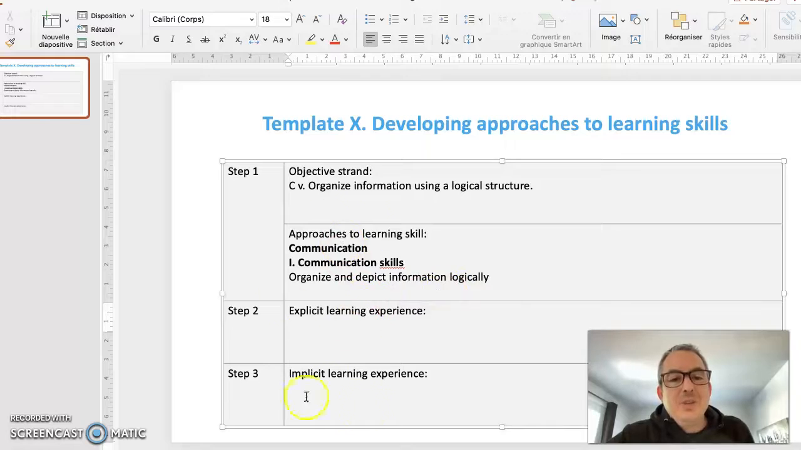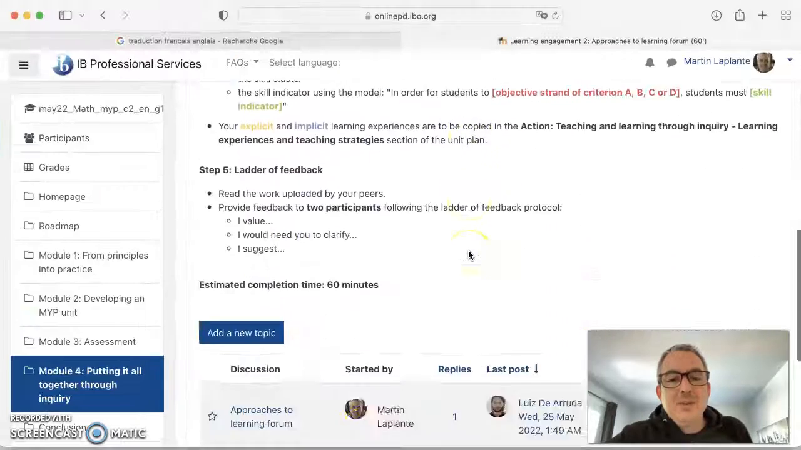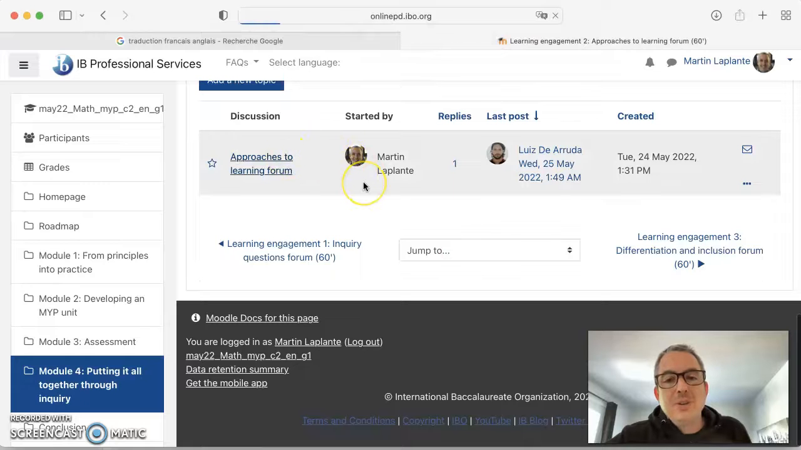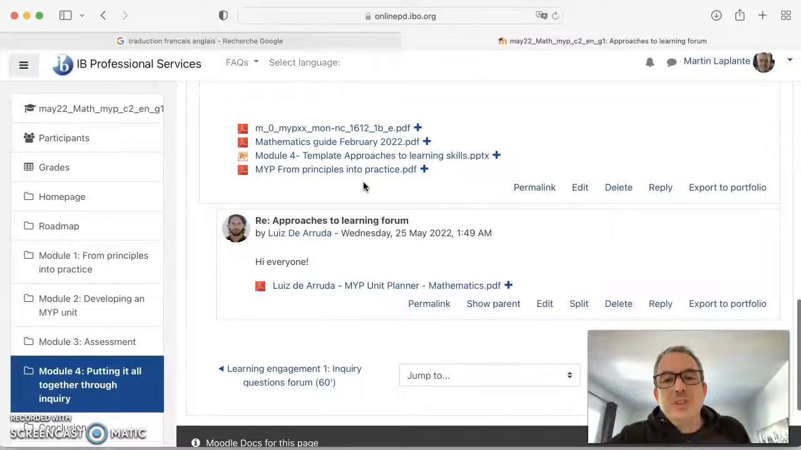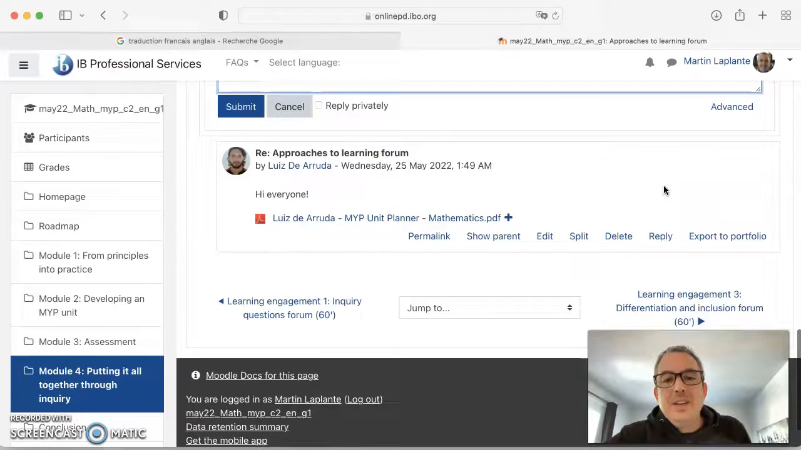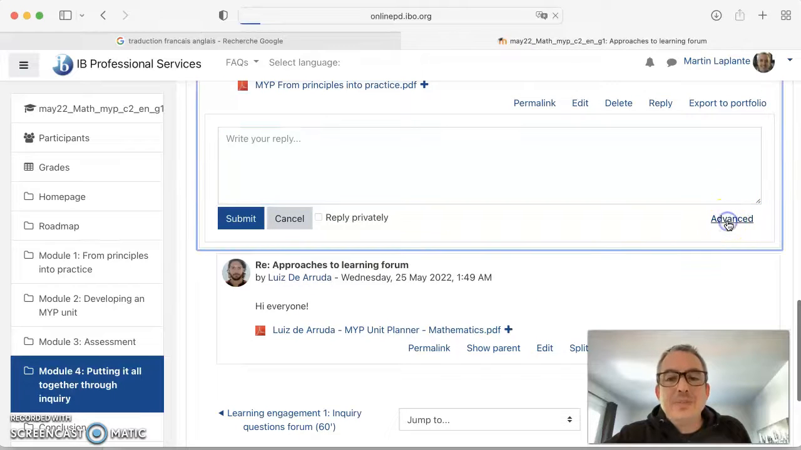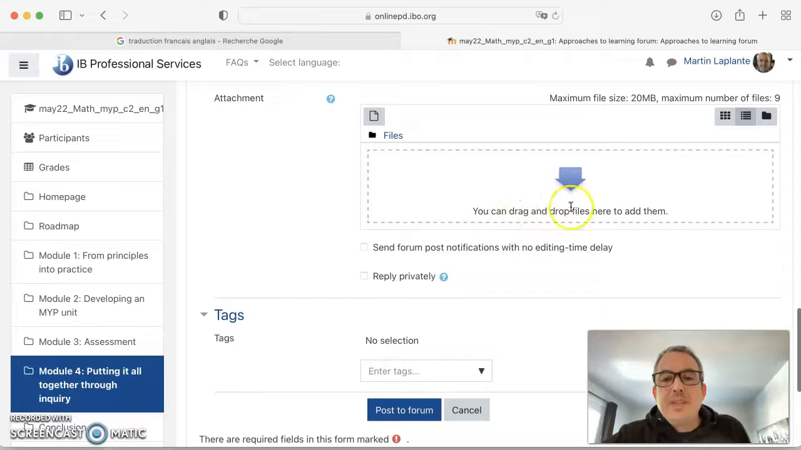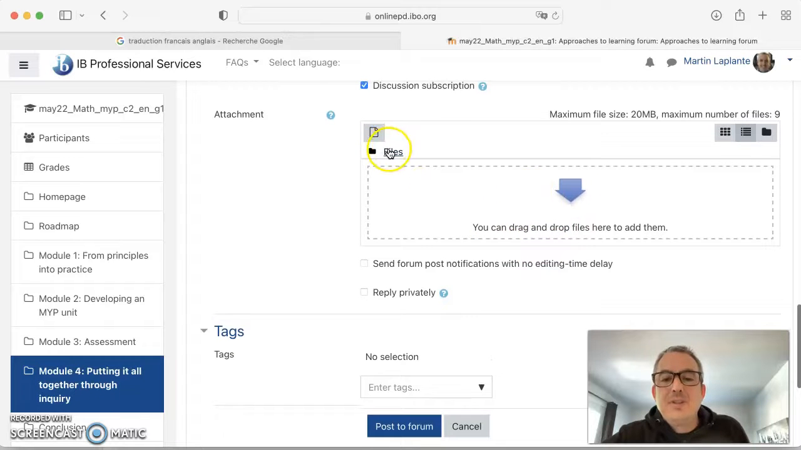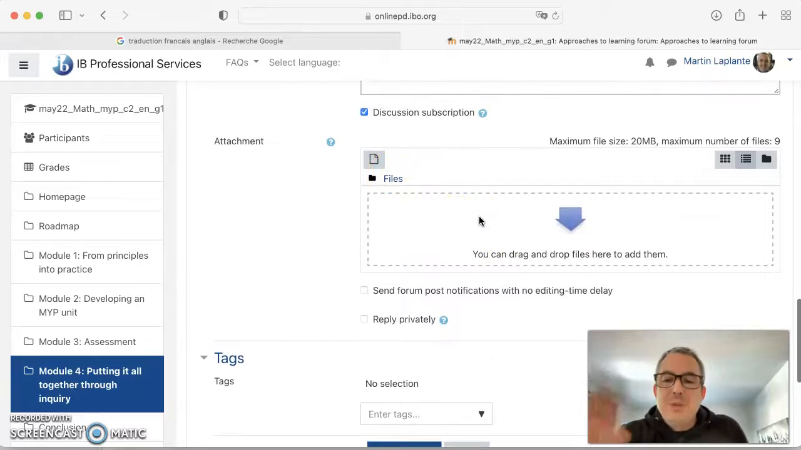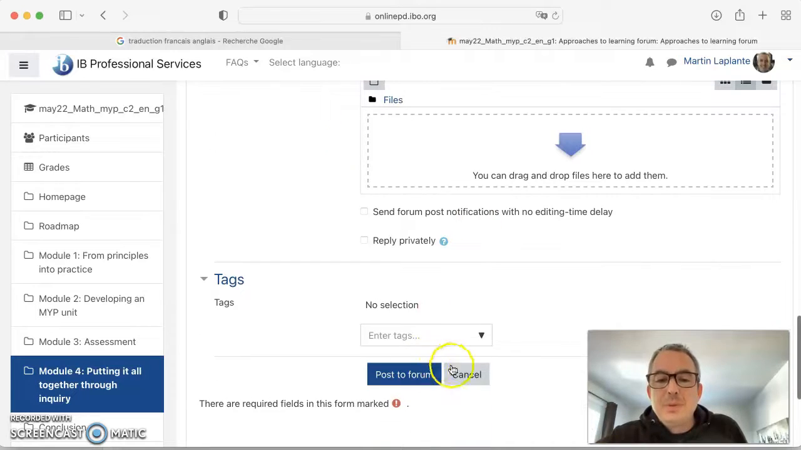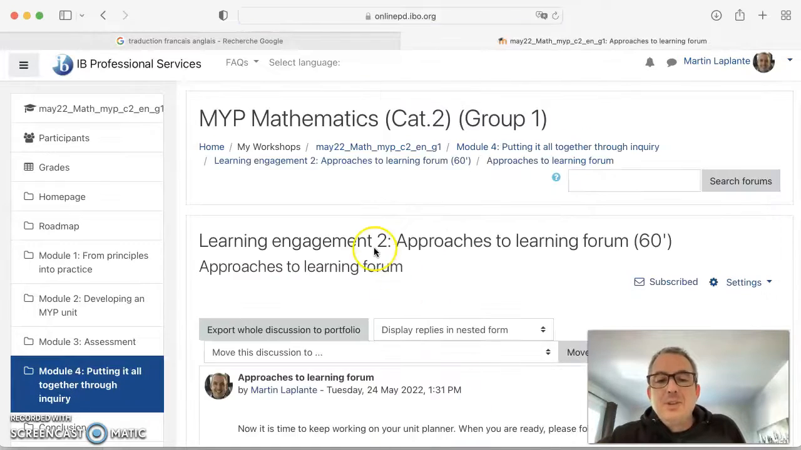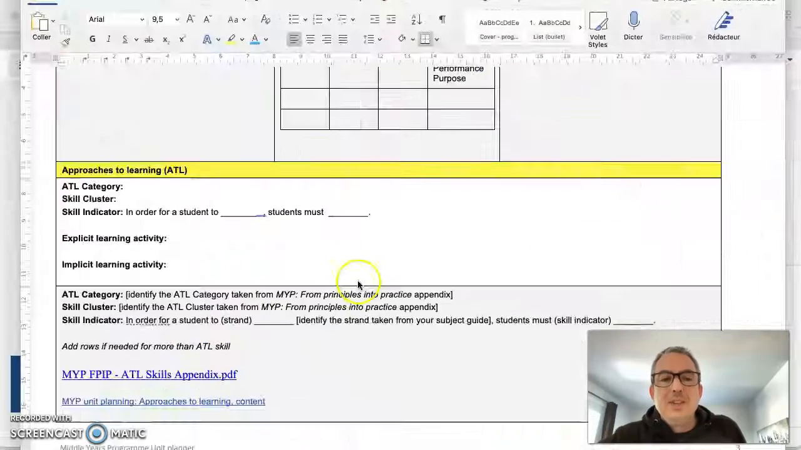So we can do it in the template, and you can post it. What you do then, if I go here, when you want to attach a file, you just have to click on reply, and once again click on the advanced button, and then the template can be dragged and dropped here, for instance, or you can select the file in order to attach it to your post. Else, you can also do it directly in the unit plan.